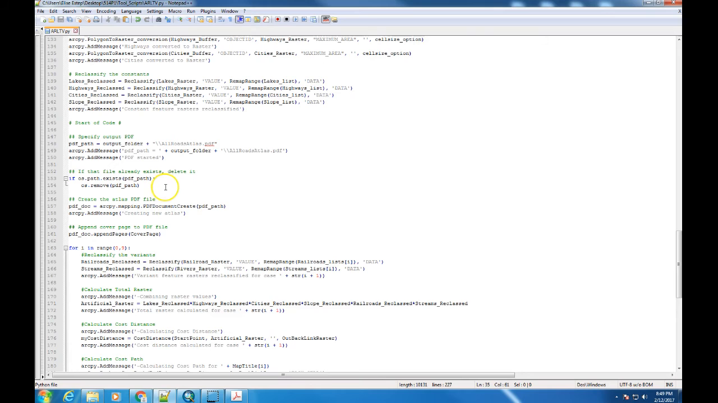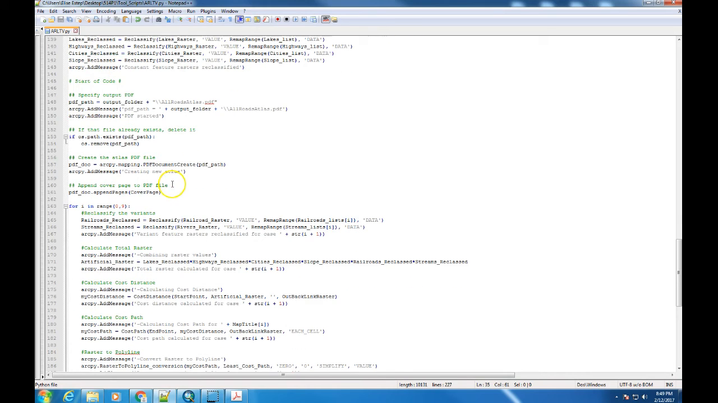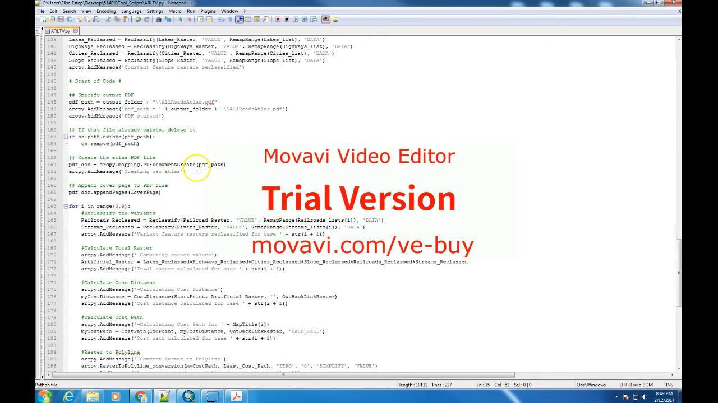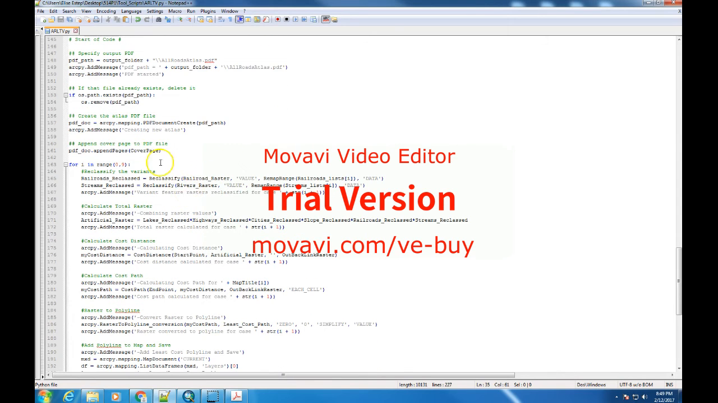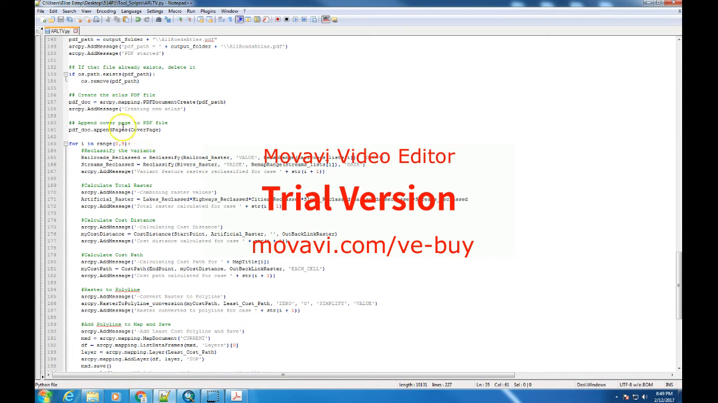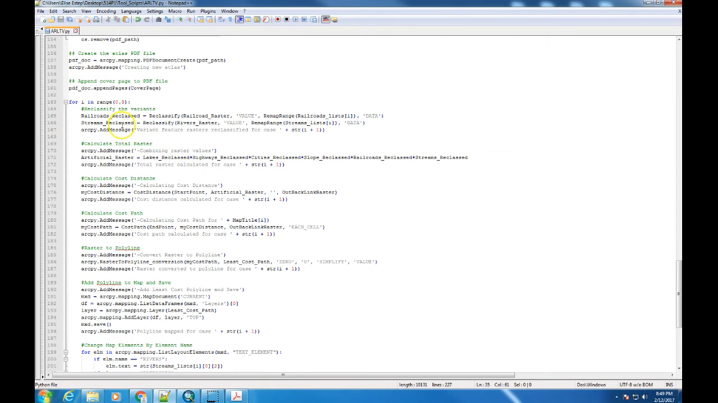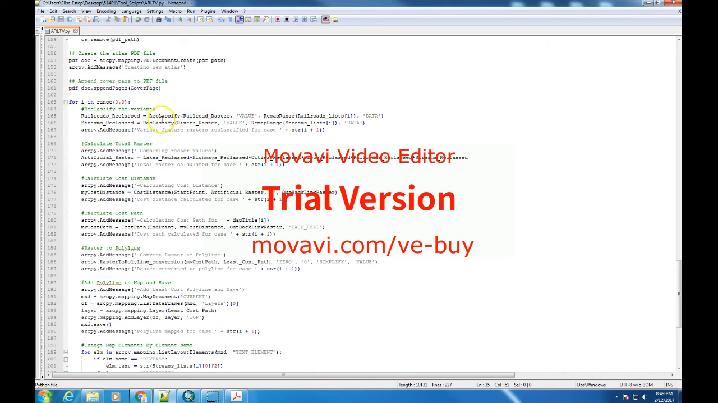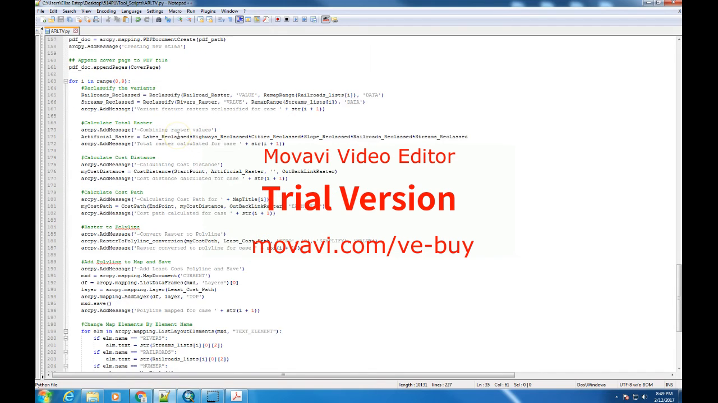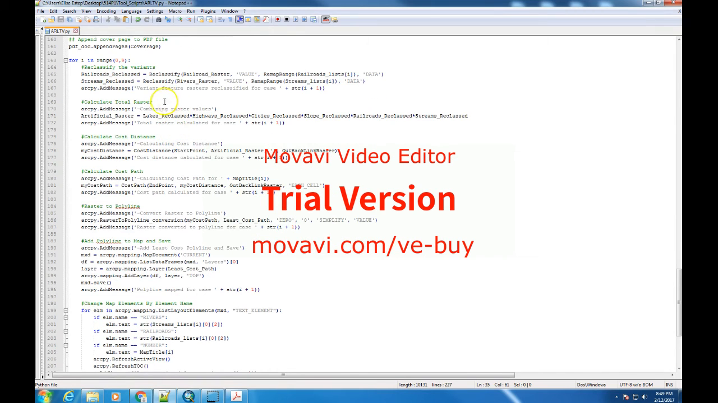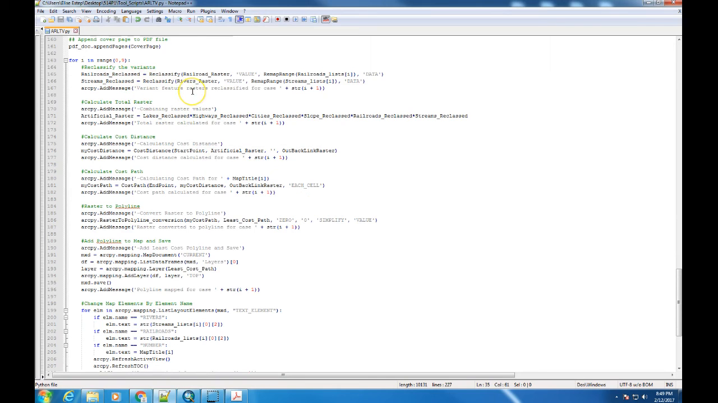It checks for an existing PDF of the same name to clear it out before it creates a new one. The first step is to append the cover page to the new PDF, and then for each case, a variant reclassification is performed for the railroads and the streams. It's different for each case. And then using those variant reclassified rasters with the constant reclassified rasters, a total cost raster is calculated, which is fed into a calculation for cost distance and then a cost path. The cost path is then converted into a polyline and added to the map.